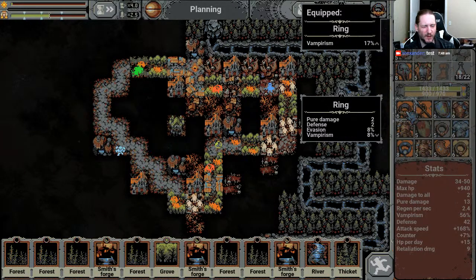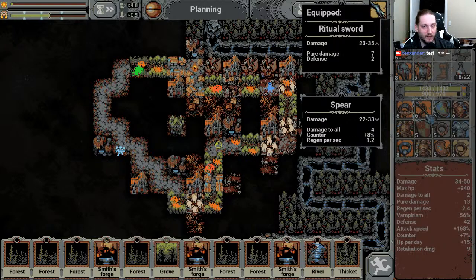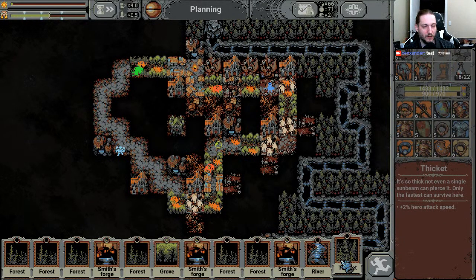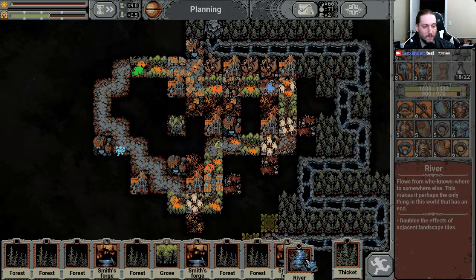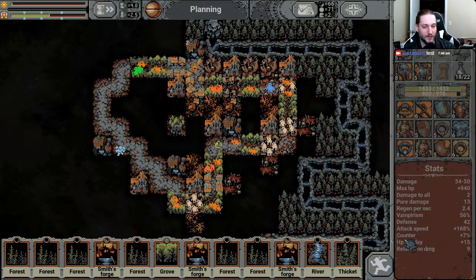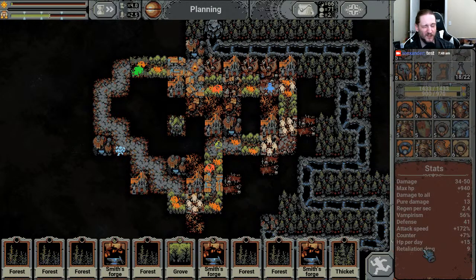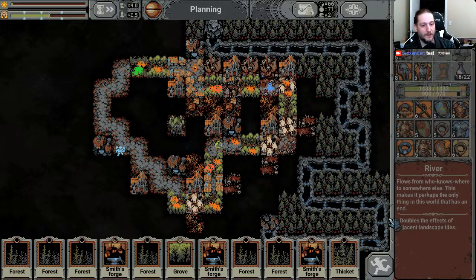Vampire Ring here, which drops my Vampirism overall and gives evasion and counter. This doesn't do anything I really need, and the damage goes down. It's good, but it's not great. Okay, watch this, of course. Attack speed 168, attack speed 172. So, yes. I get another 2.